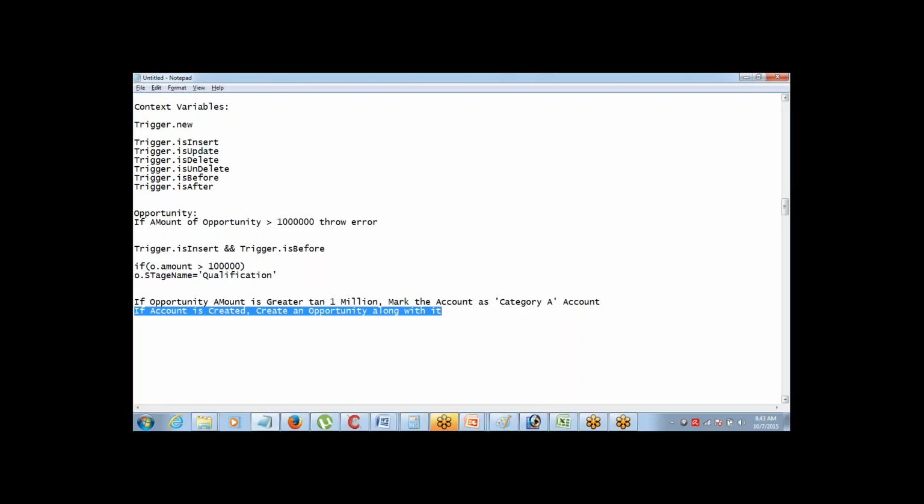What will be the event for it? Before insert, before update, after insert, after update. What trigger event should we follow? It's after insert. Yes, only after insert, and not after update.